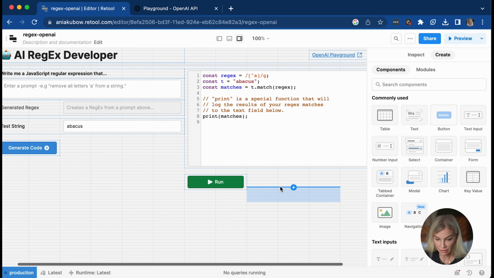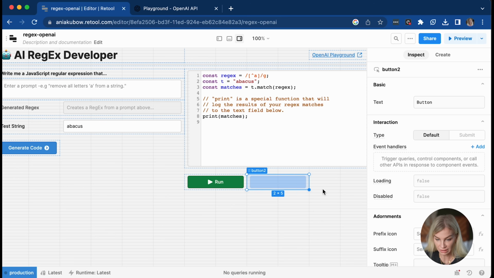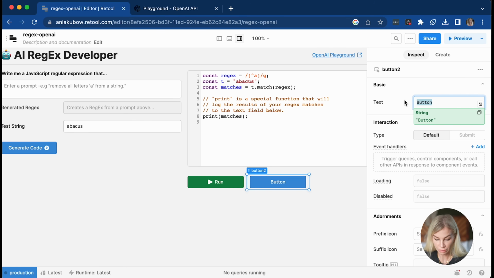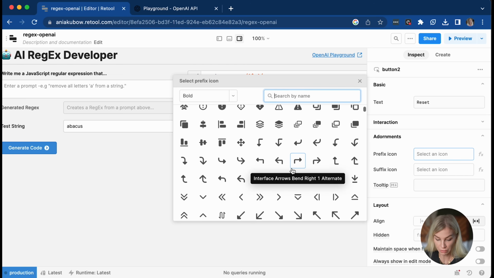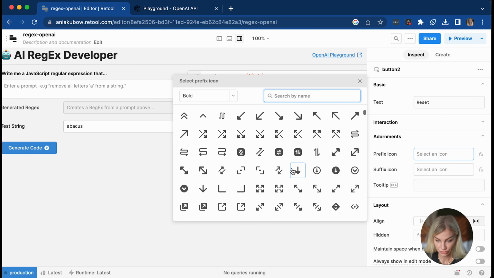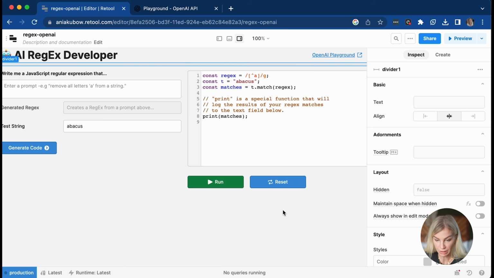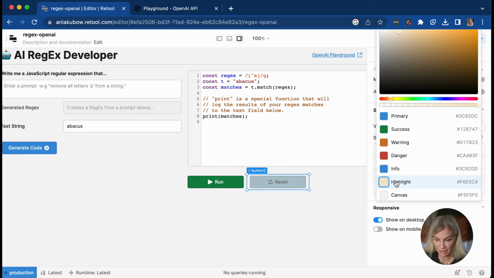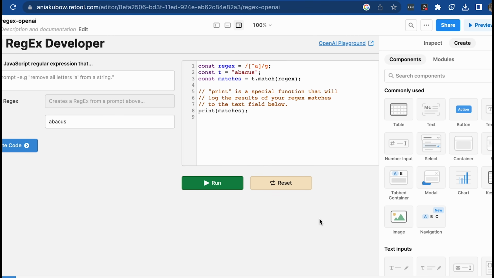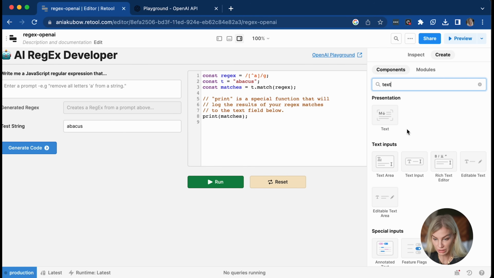I'm also going to create another button that will allow us to reset. So there it is. Let's change the button name of this to reset. Let's also have a prefix icon, maybe one that resembles resetting. So maybe this one like so. And then let's change the color of this. So I'm going to change the color of this to be this highlight color right here. Great.